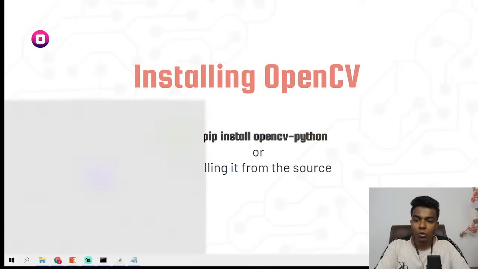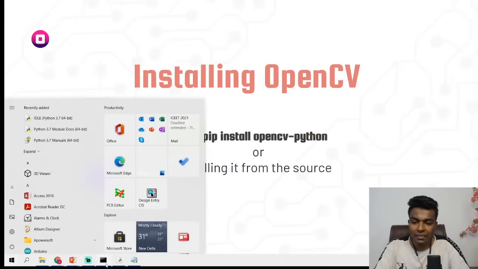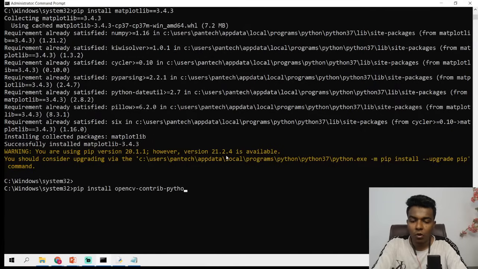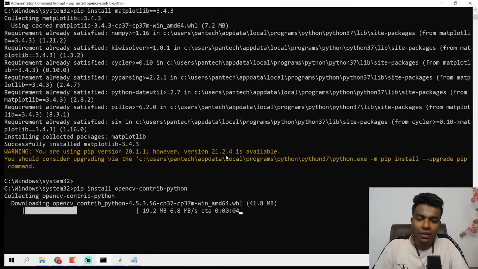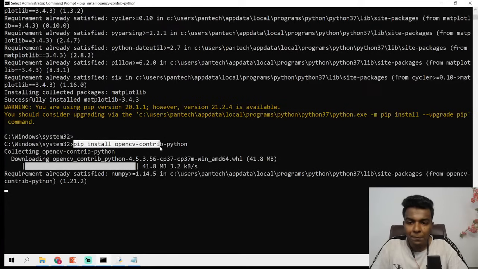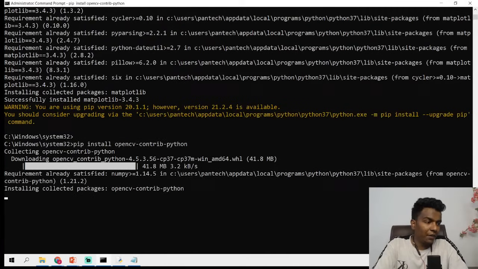Apart from it, to install the contrib files, you can use the command pip space install space opencv-contrib-python. Please don't forget to install it, guys, because it is additional files which you need for your OpenCV. The command is pip space install space opencv-contrib-python.